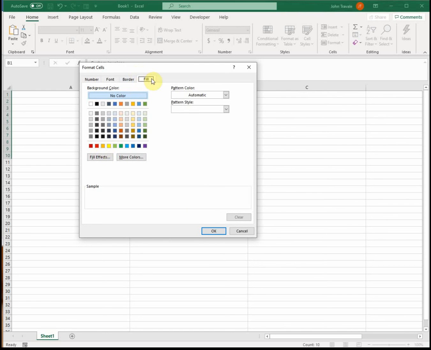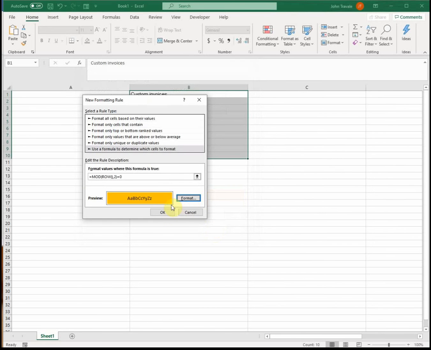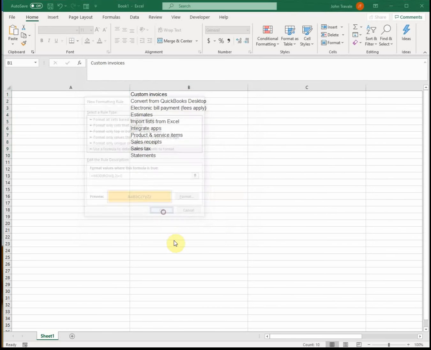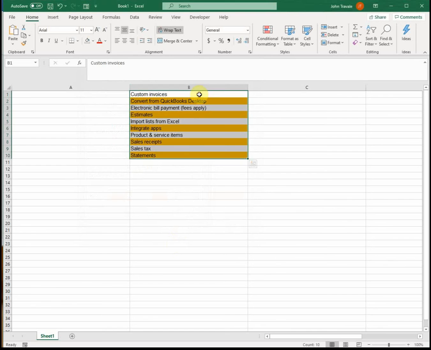So the fill, we click the fill tab if it's not already clicked. We're going to get this color, hit OK, hit OK one more time, boom, done. Now, if you go here, and last time we sorted A to Z, let's sort Z to A, see what happens. Boom, all the colors stay in the same spot.